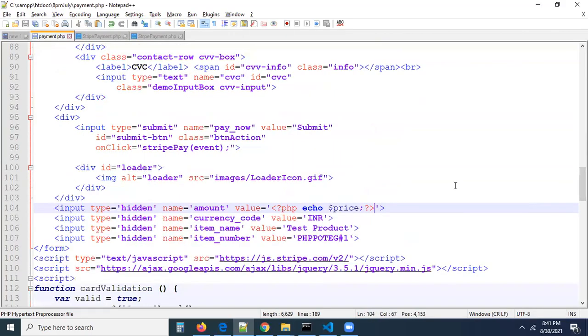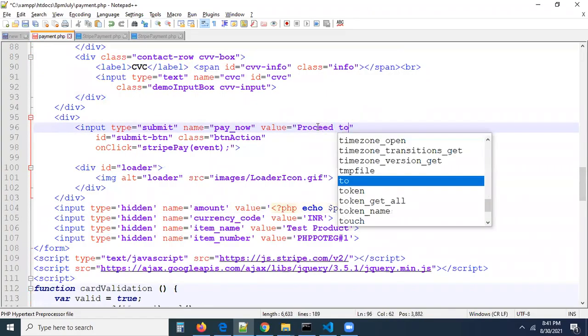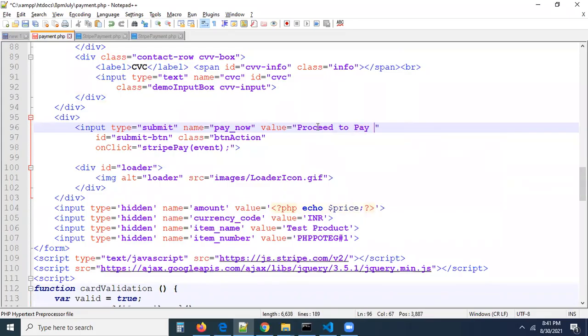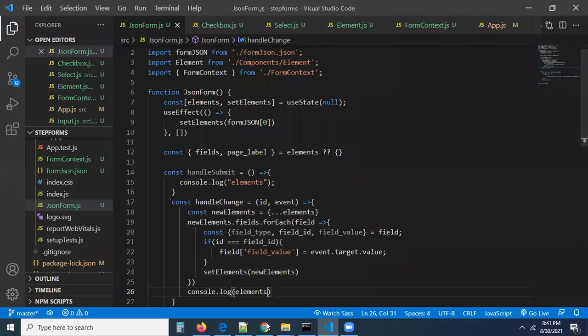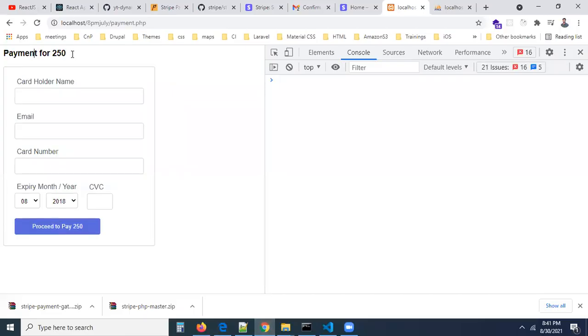Once you click on the button, it will go to the server. Here we have the submit button, right? Let me do one thing: Proceed to pay. You have to add the dynamic value, 250 rupees. Can you see the form will be something like this? Now you can see proceed to pay 250 rupees, payment of 250. We are displaying it like this. What happened? If everything is okay, we are going to see something else.